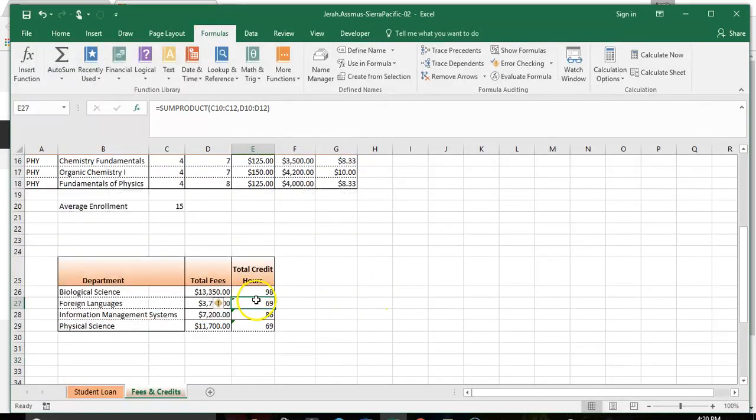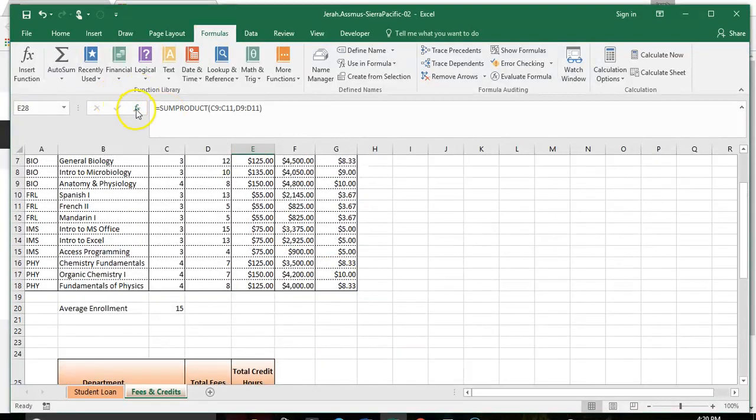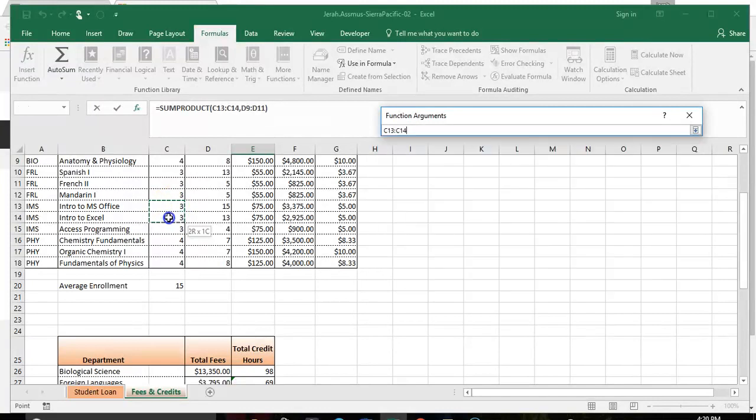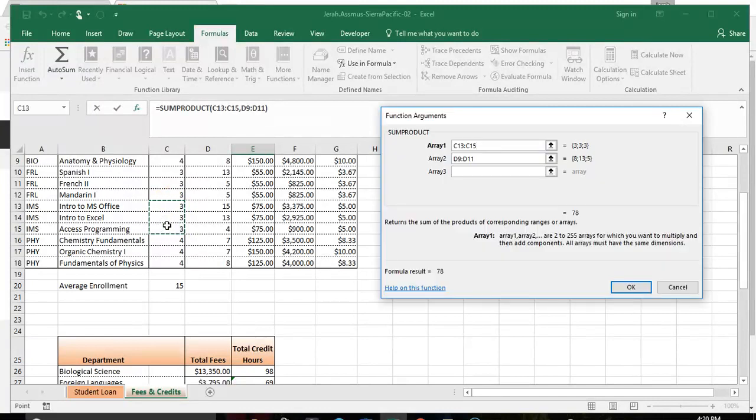And we're going to do that for the remainder of the departments. So the next one is information management. So we're going to come up and click our function button. And we're going to do information management right here. C13, hit my tab button, and D13 down to D15. So you'll want to make sure that your numbers are matching, just C to D, C to D, and the 13 and 15.